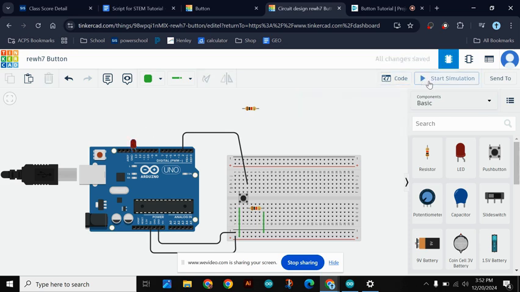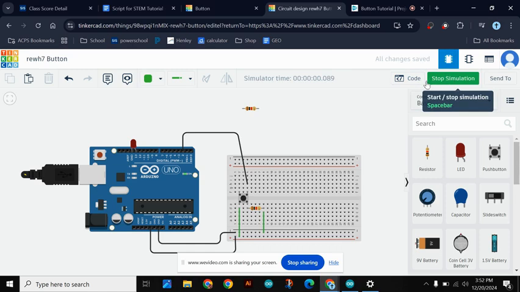Now you're going to click Start Simulation. It'll say initializing for a little bit. Then you're going to come down here and click on your button. You can see that my LED is lighting up every time I click the button, and that means it's working. If that did not work for you, I would go back through the video and see where you did a wrong step or misplaced something.